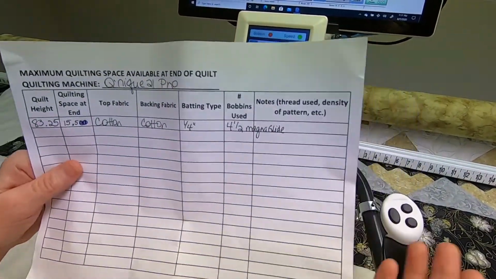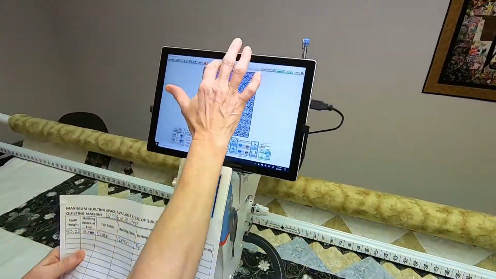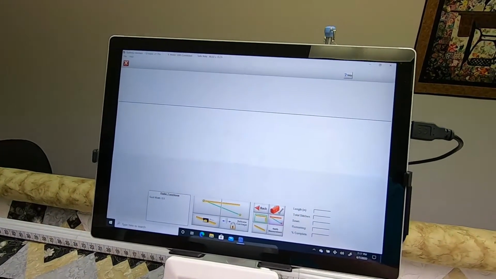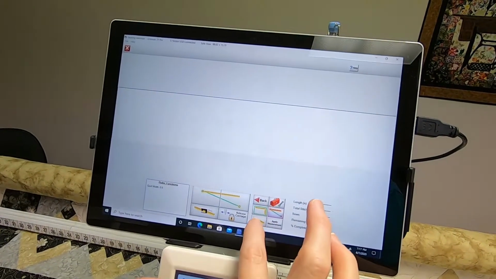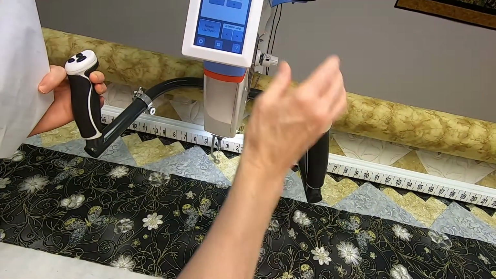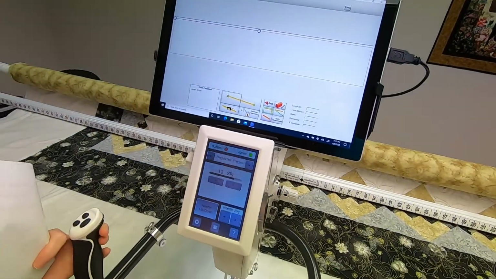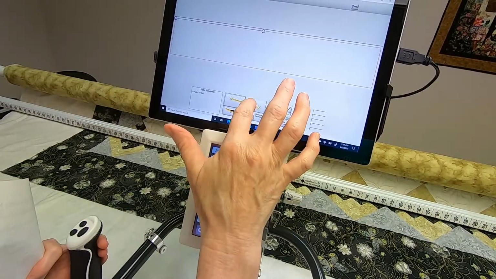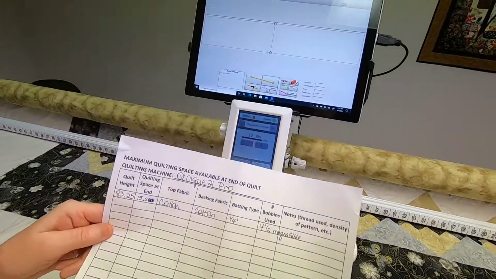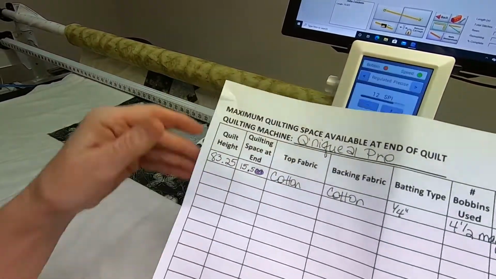So I have finished this quilt. It's done, and so now I want to go into the yellow ruler, and there's also a yellow ruler in the red toolbox if you're still in the quilting interface. And when you want to measure, just touch that yellow ruler and then push your machine all the way back, and touch there. You're not cranking it, you're just letting it lightly touch, and do that. And then take that measurement and record it. So now I know that my quilting space at the end is 15.5 inches.